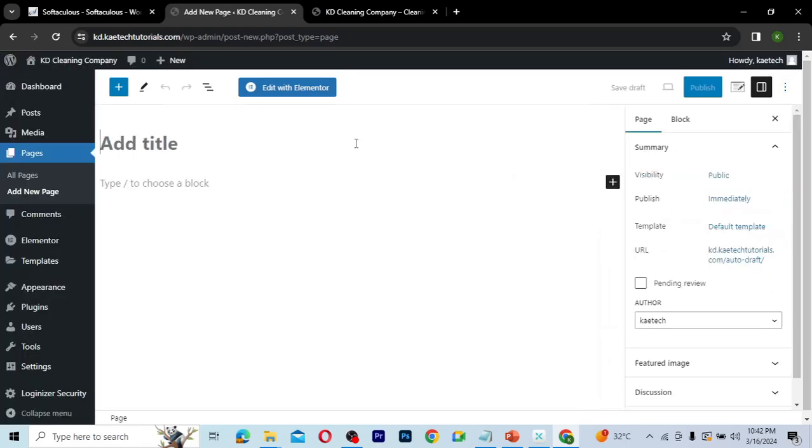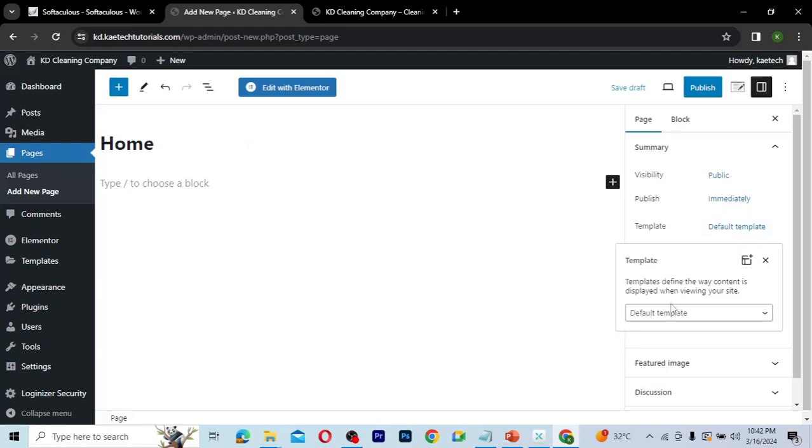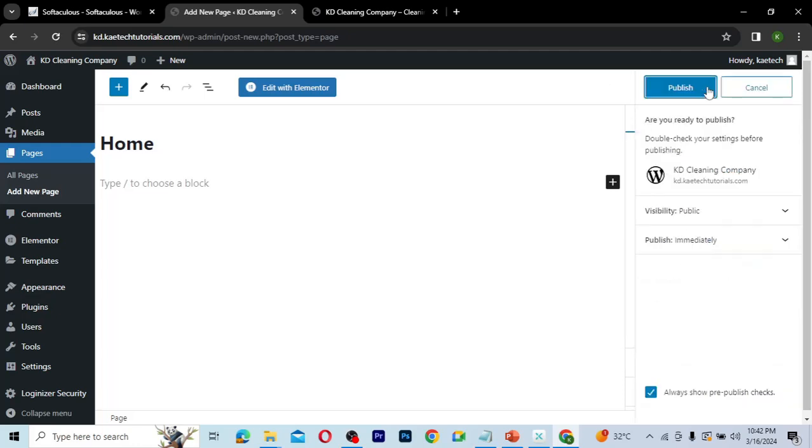And that is it. So what we will do is create the first page, which is the home page. So we call it home, and then we change the default template to Elementor full width. So change it to Elementor full width and click on publish.